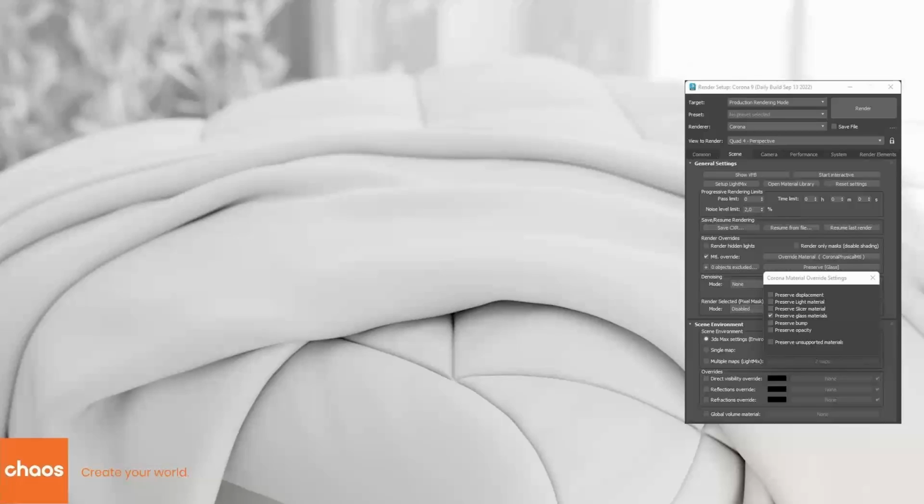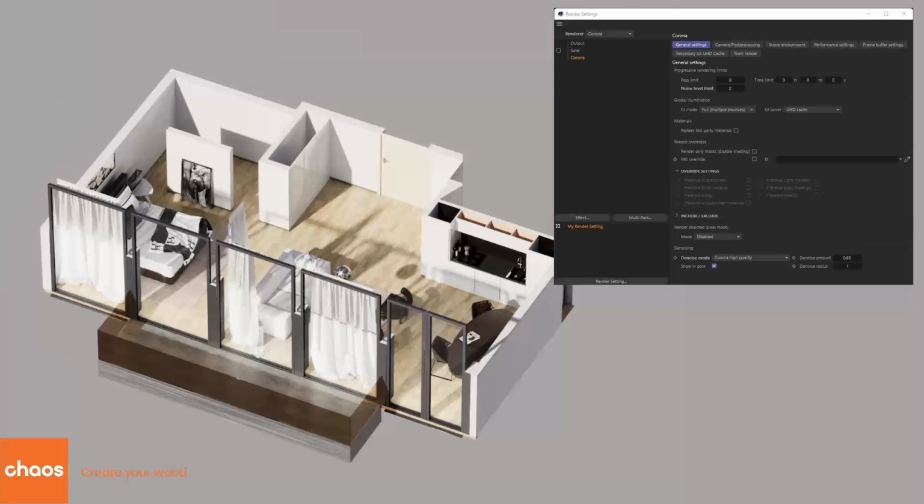Now, if you're a 3ds Max user, the workflow is pretty much identical, save for the different UI, right? You locate that Preserve Bump toggle, you toggle it to on, and there you go. You're preserving all the bump channels of all the materials in your scene, and that makes working with material overrides easier. But now, there's an additional override that we're introducing in Corona 9, and that is the Preserve Slicer Material toggle.